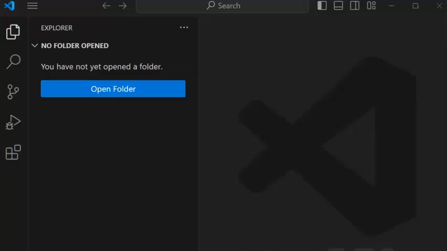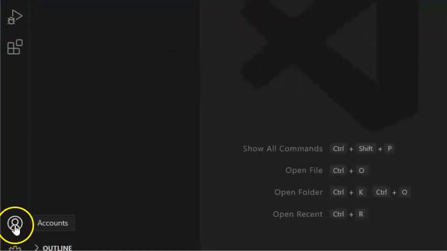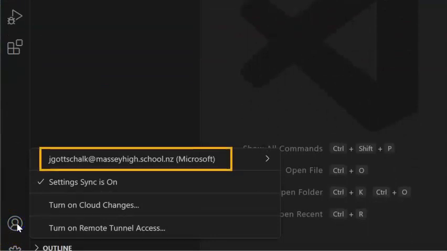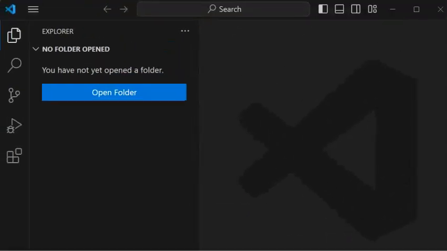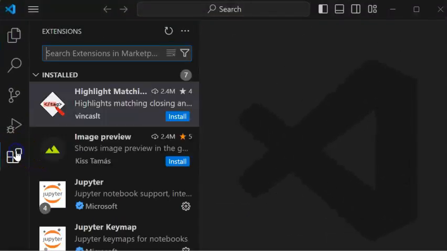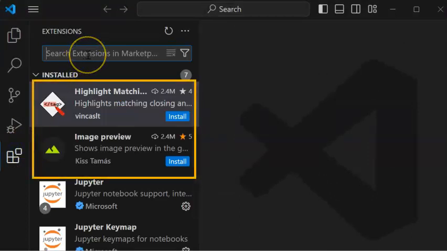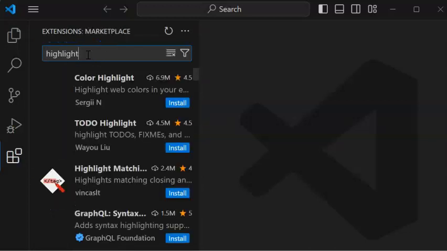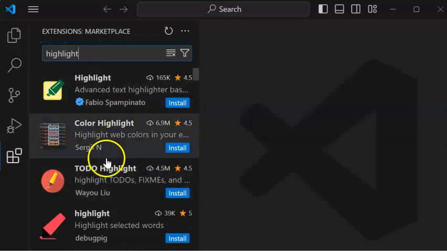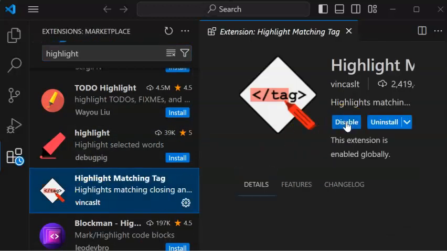Next, please go into Visual Studio Code, and your first step is to check that you are signed in. If you're not, please turn on Settings and Sync and sign in with Microsoft. Then what you want to do is check that you've got the correct extensions. So in the extensions area, if you don't see highlight matching tags and show image preview, you'll want to search for highlight matching tags, which will come up. Click on it and choose to install it.